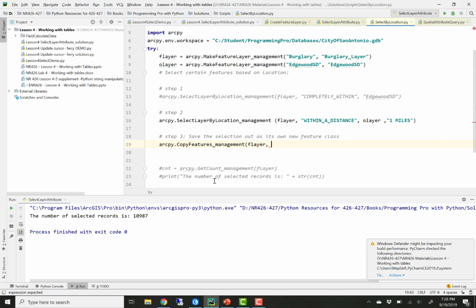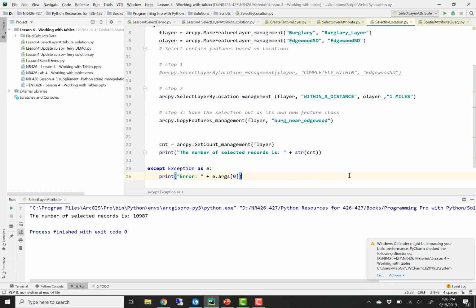And then what do we want to call the output? So we have a workspace set up top. If we want the output to go into that geodatabase, then we can just put in the name of a feature class as a string and it will be put into that geodatabase. So I could do Burg near Edgewood. So this could be the name of my output feature class. Close the parenthesis, and that's how I would run that. And it's commented out right now, but this is how we would get the count of the number of features in F layer, and it would look like that. And here's the rest of our exception here to get the errors if there are any.